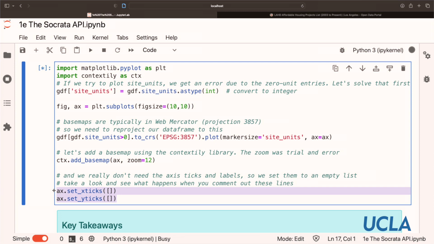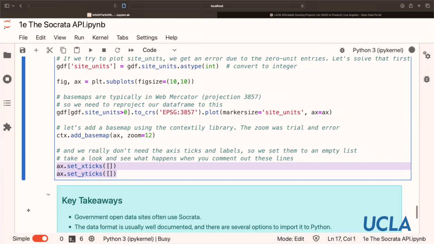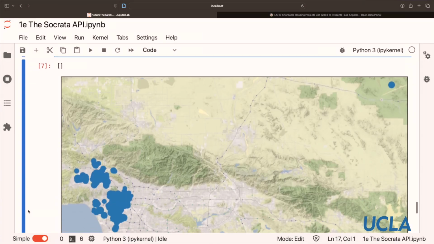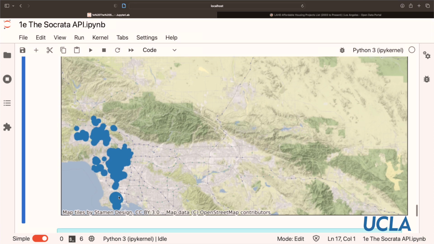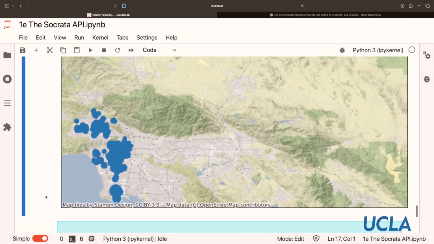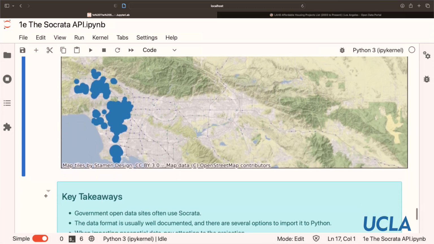Contextily sometimes can take a while to render the information, but we are hopefully going to get a nice map of our affordable housing data. Okay, so we see a nice base map and the number of affordable housing units marked by these proportional circles. And again, we have this point. This could be an error. We'd want to take more of a look at it. We might also want to delete this from our data frame so that we can just focus on the core city of Los Angeles.